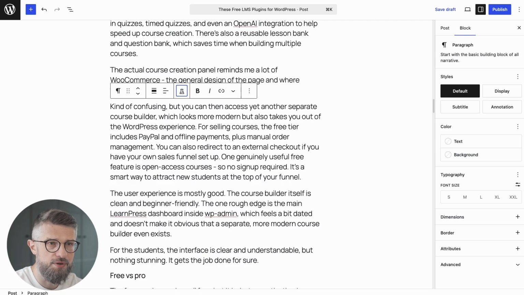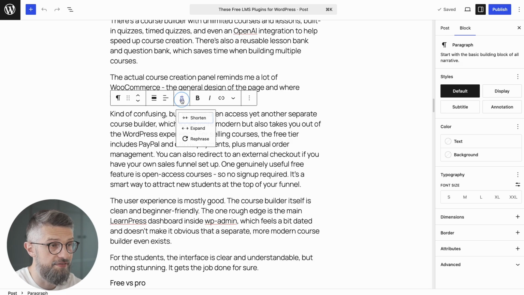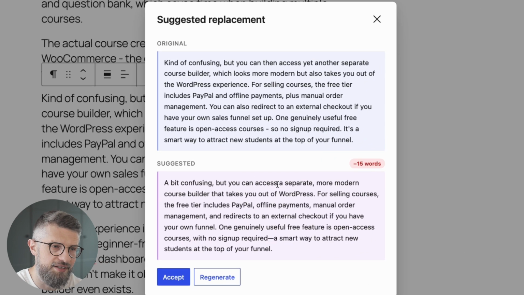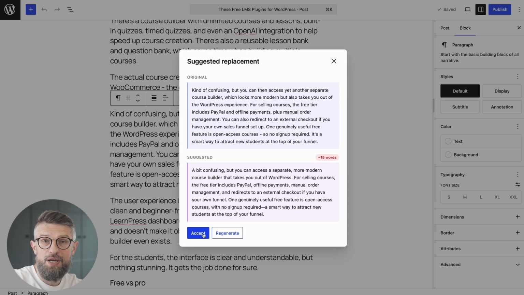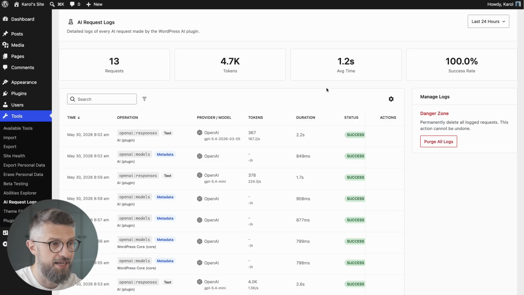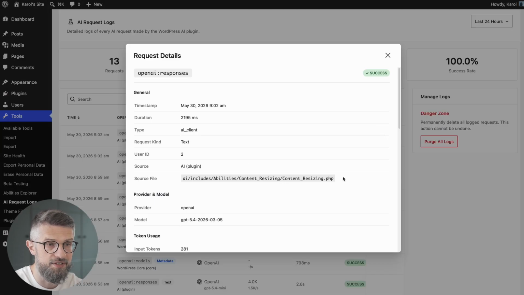Let's go back to my post and let's go into the same paragraph and let's try to shorten it this time. So we are using a different model for this part. And yeah, as you can see, this version of the GPT 5.4 model did manage to shorten text by 15 words. So right away, you can see that the differences in results of this plugin depend highly on the model that's being used for the work. And yeah, if I go into the logs again, I'm gonna see that this operation was indeed done by the normal 5.4 model and its content resizing.